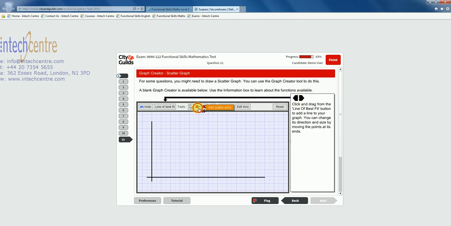So if we want to add any scatter points, we can add as many as we want. So I'm just going to add some very randomly. If you wanted to remove any, you just click on this button with the minus. This will remove any points.